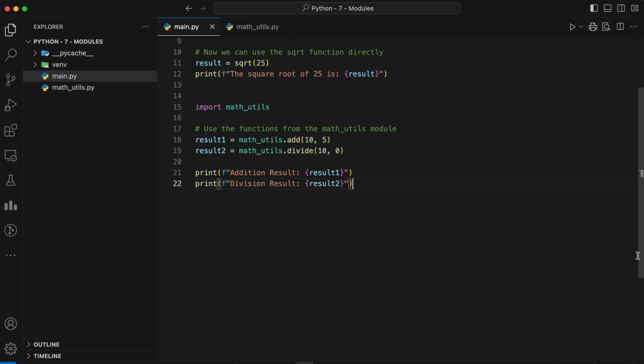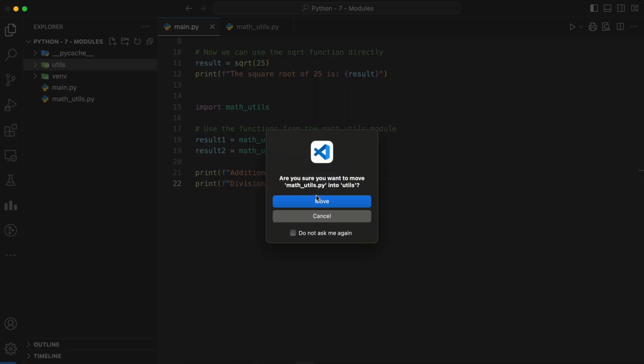However, in most cases, it's still a good idea to include this file, especially if you're working on a larger project or collaborating with others. Let's organize our mathutils into a package. We'll create a folder named utils and move our module into it.